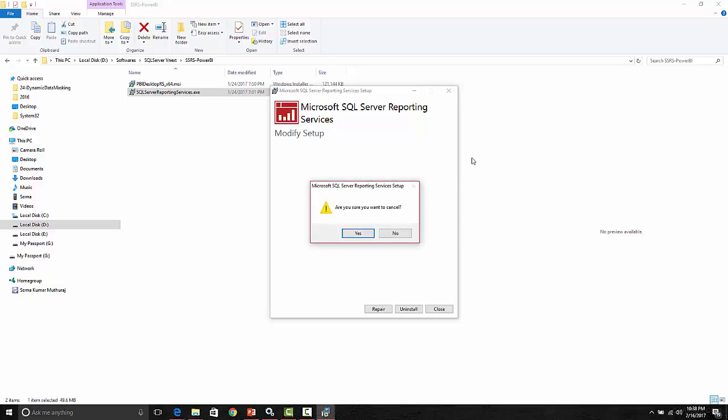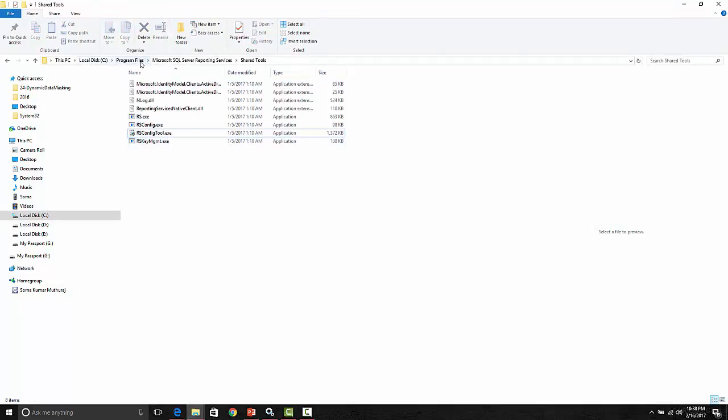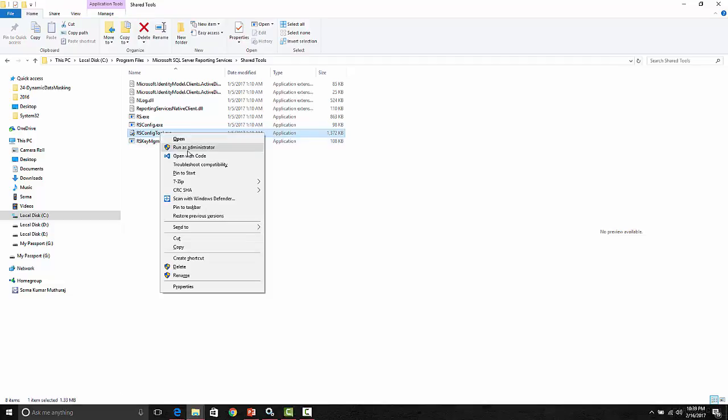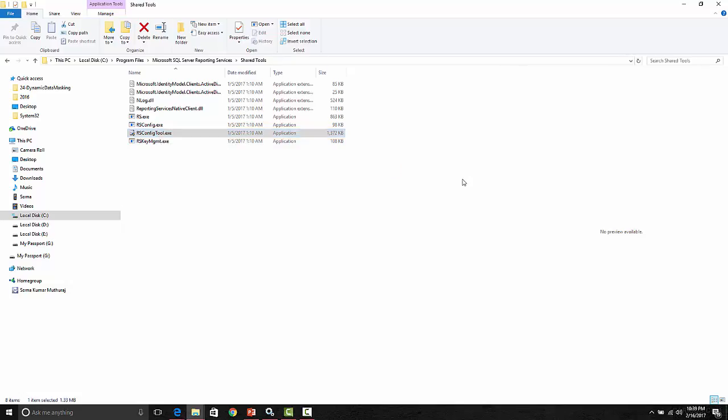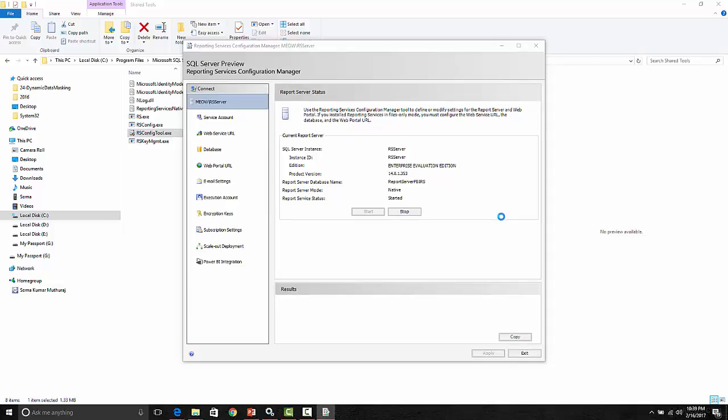Just in case, after the installation, if you want to see where the Reporting Services Configuration Manager is installed, this will be the default path: C:, Program Files, Microsoft SQL Server Reporting Services, Shared Tools. There you can see the RSConfigTool.exe is installed. Once you start running this, it will show you the report server instance as RS server, and once you connect, you can get started with your setup here.